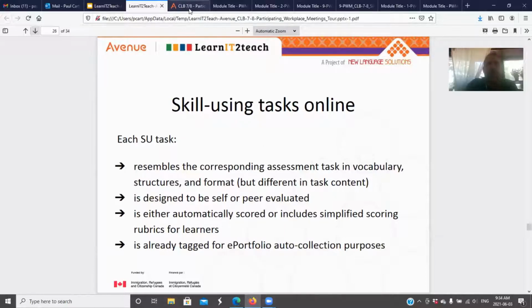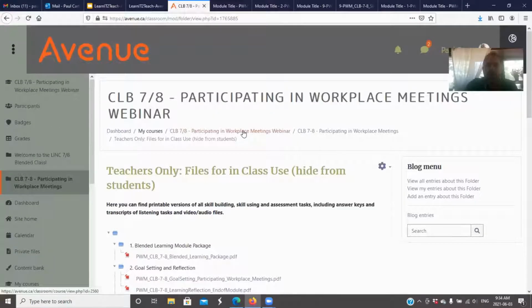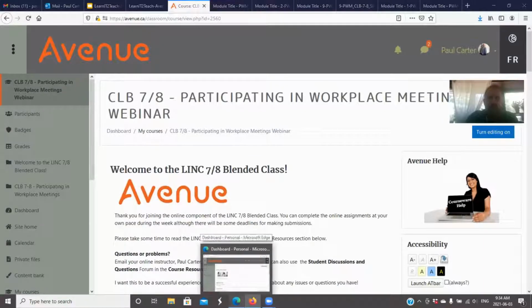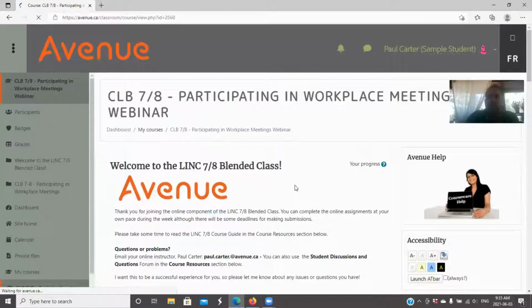Now we're going to go into the course to take a look at some of these skill using tasks online. I'm going to go back to the course page here. I'd like you to note that this is my teacher role. So on this tab, I'm logged in as Paul Carter, teacher. And then on another browser, I've got Edge here. This is my Paul Carter sample student. So as you can see here, this is the course, CLB7 and 8 Participating in Workplace Meetings webinar. The picture matches the same picture that is in the section as well as in the paper copy or the PDF version as well. So if a student clicks here and opens up the course, they're going to come in.